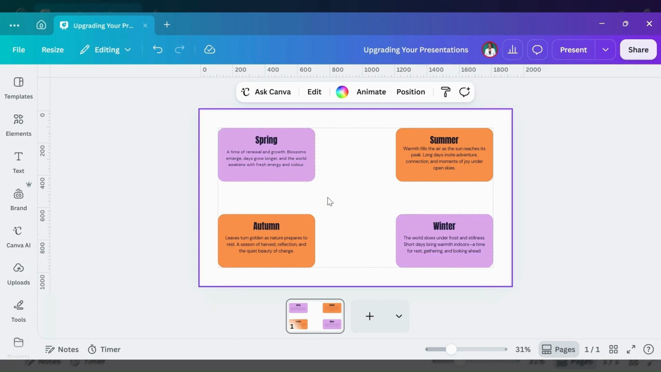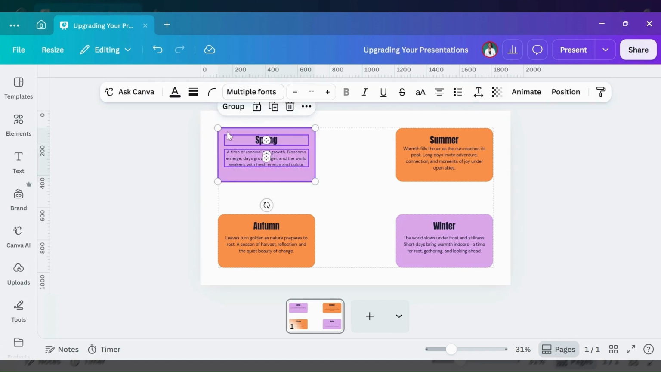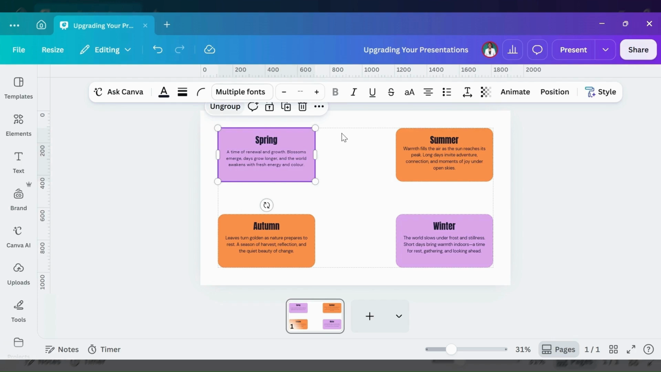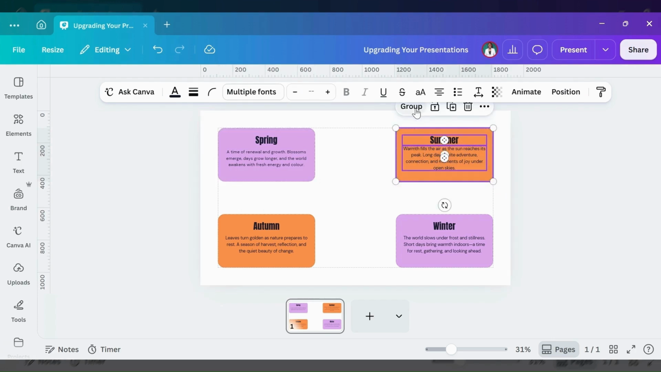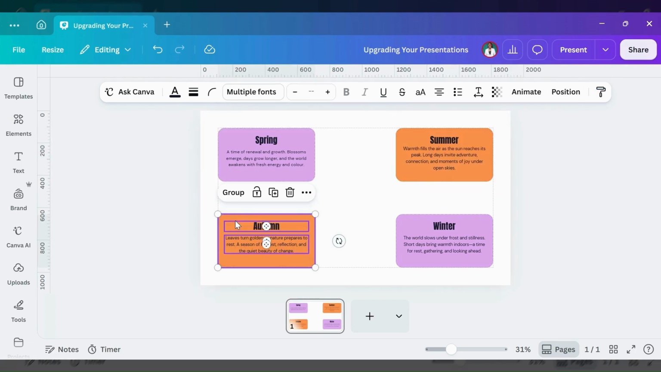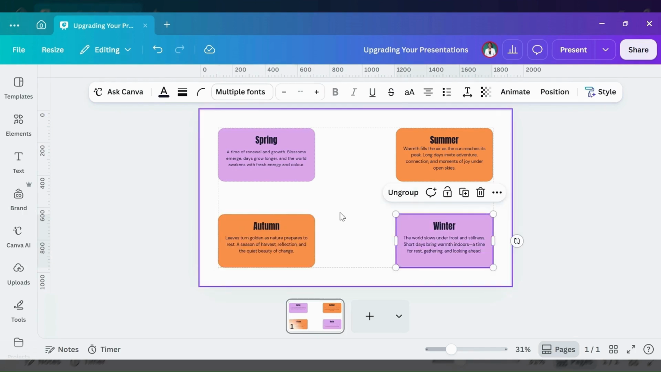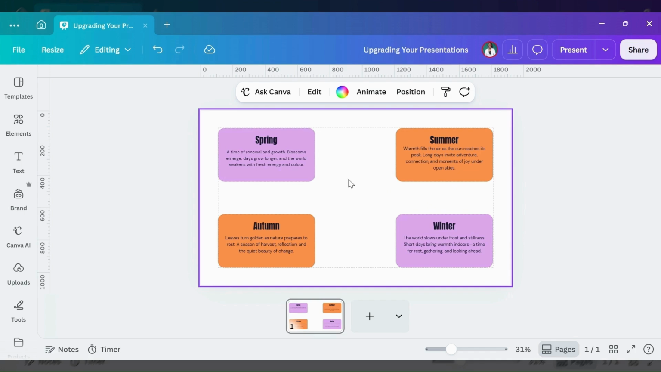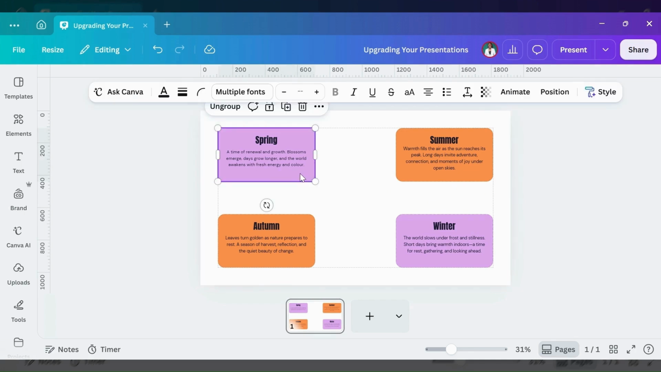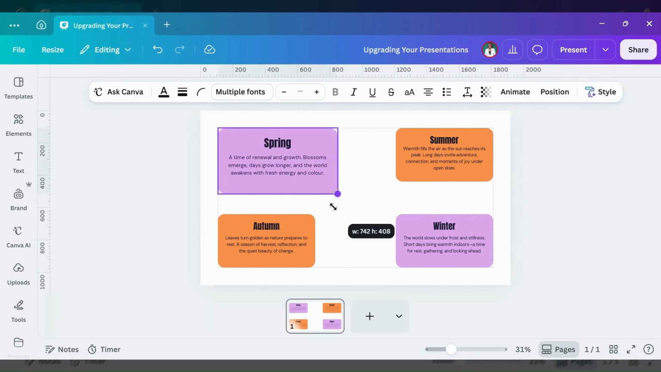Okay, so that is done. So the next step, we want to group all of them such that every text box and texts are grouped. So you can drag, group, do the same for all of them. That is complete. So the next step, we want to enlarge this text box.